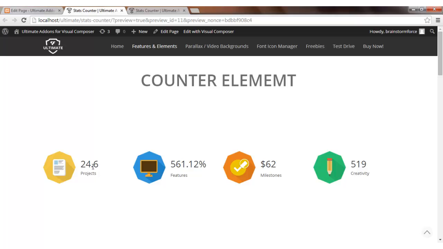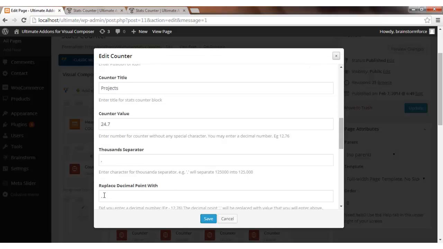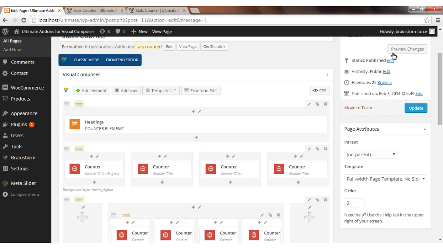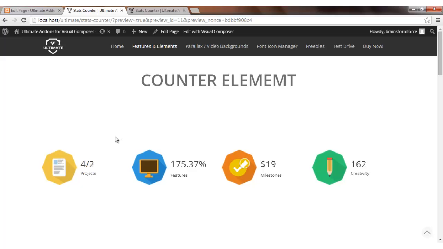So if you want the decimal point to be replaced with any other character, for that I'll simply replace this decimal point character from here. I'll delete it and I'll give a backslash character here. Now it will be replaced with this point. I'll save it, then again I will preview it in my page, and you'll be able to see that my point has been replaced by my backslash.